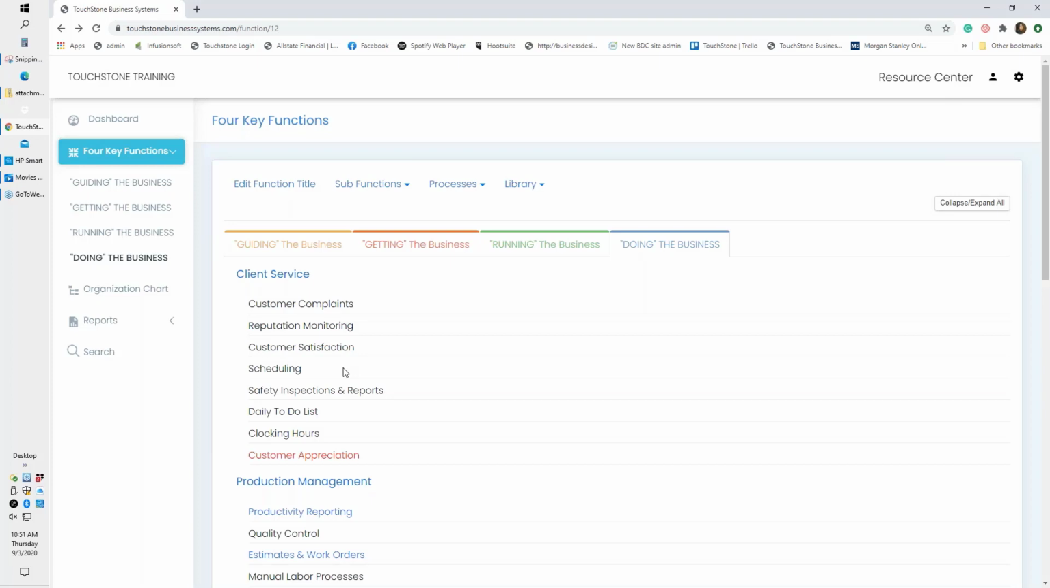Process documentation is great for this because if I get a customer complaint, as long as it's a valid, reasonable one, I could look at that complaint or that problem and I can figure out what caused it. So I could look to the scheduling process. I could look to the clocking hours process. I could look to the inspections and say, well, that customer was unhappy because we showed up late 2 times in a row. Why are the technicians showing up late? So I look at scheduling. So read into the complaint.